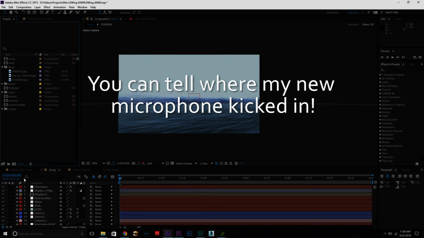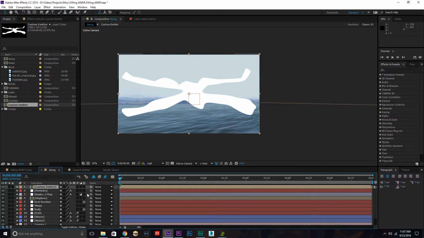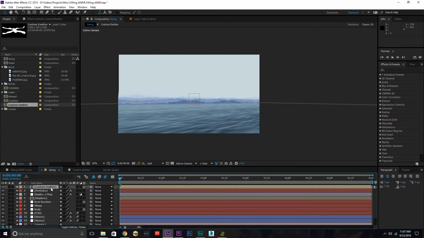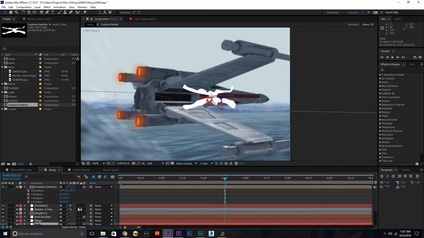Alright, next, back in the X-Wing comp, grab our custom emitter and drag it back on top. Then change it to a 3D layer. Find the body null, click it, press P for position, and do the same with the emitter. Go to the very first frame, copy the position information from body, and paste it onto the position of the custom emitter. Next, go forward until you can see it in the frame, and rotate it 90 degrees so it matches the X-Wing itself.